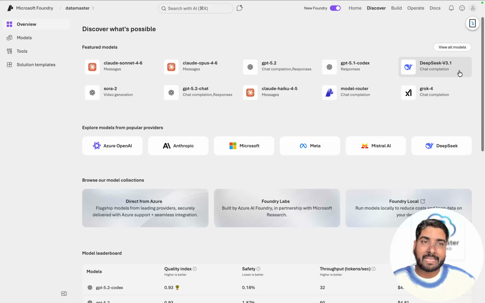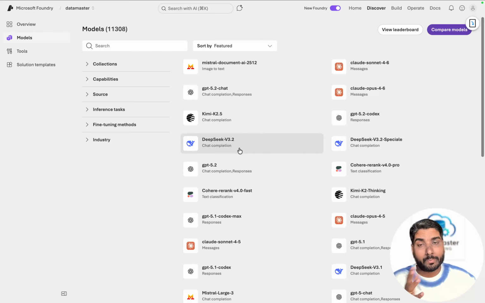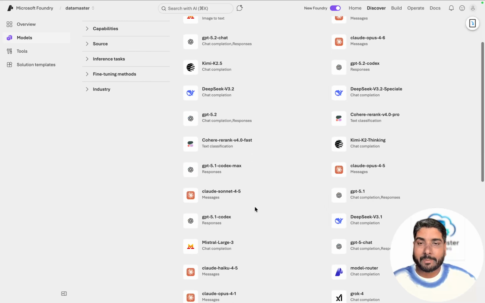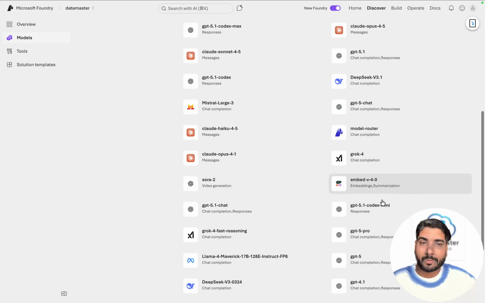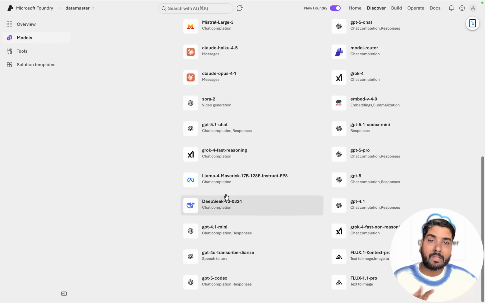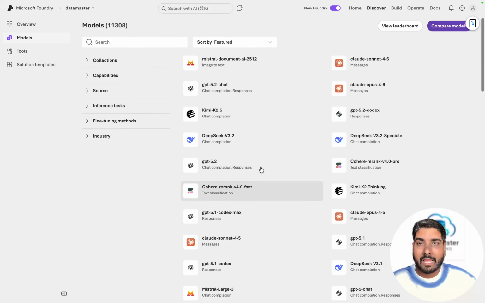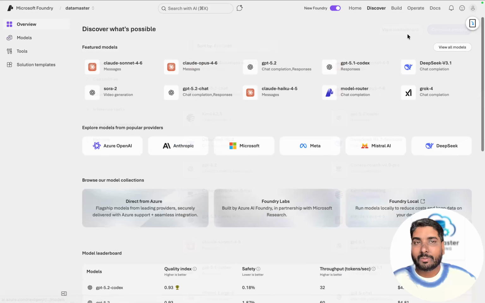And then you have access to all the models, open source models like DeepSeek and Claude, GPT, Mistral open source models, Grok, and Meta's Llama models, and so on. Okay, so this is about the Discover tab. Now let me go to the Build tab. This is where you start building your AI agents.